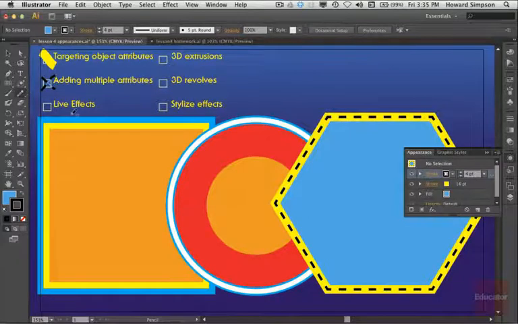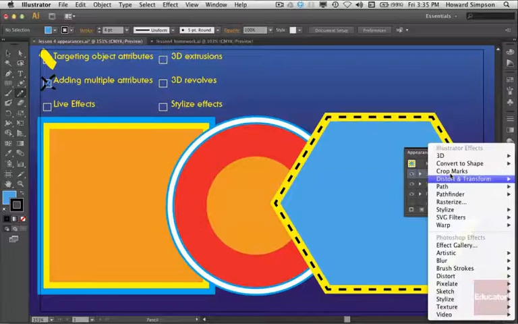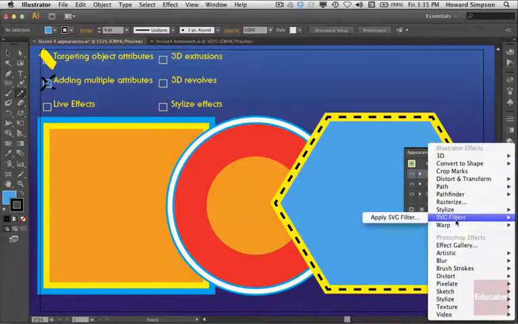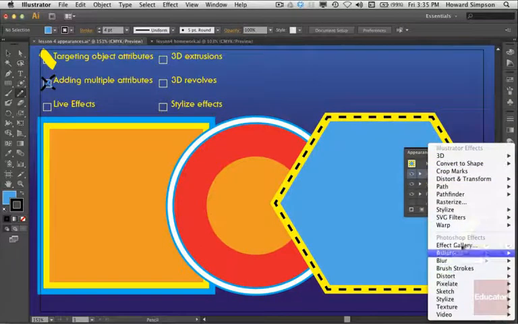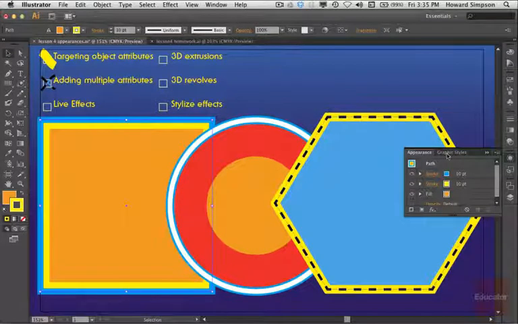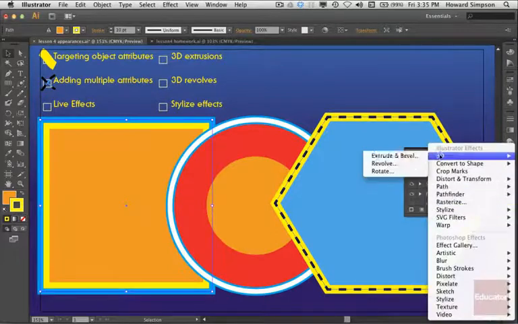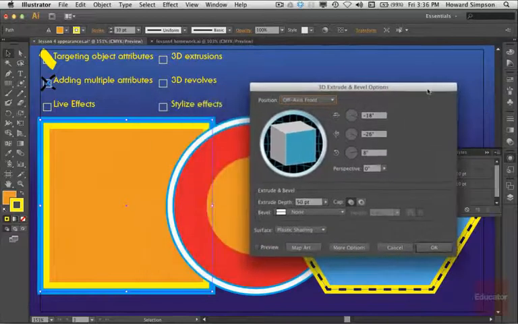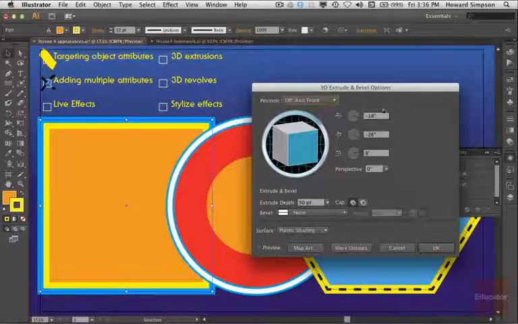Okay, now let's go to live effects. And live effects are what I talked about before, even though I just called them effects, but these are live effects that we can use here. So again, the top is Illustrator vector effects, and the bottom is Photoshop effects. So we're just going to deal with the vector effects for right now. Alright, so let me choose my square. Go to 3D, extrude and bevel, and up comes our 3D extrude and bevel options.